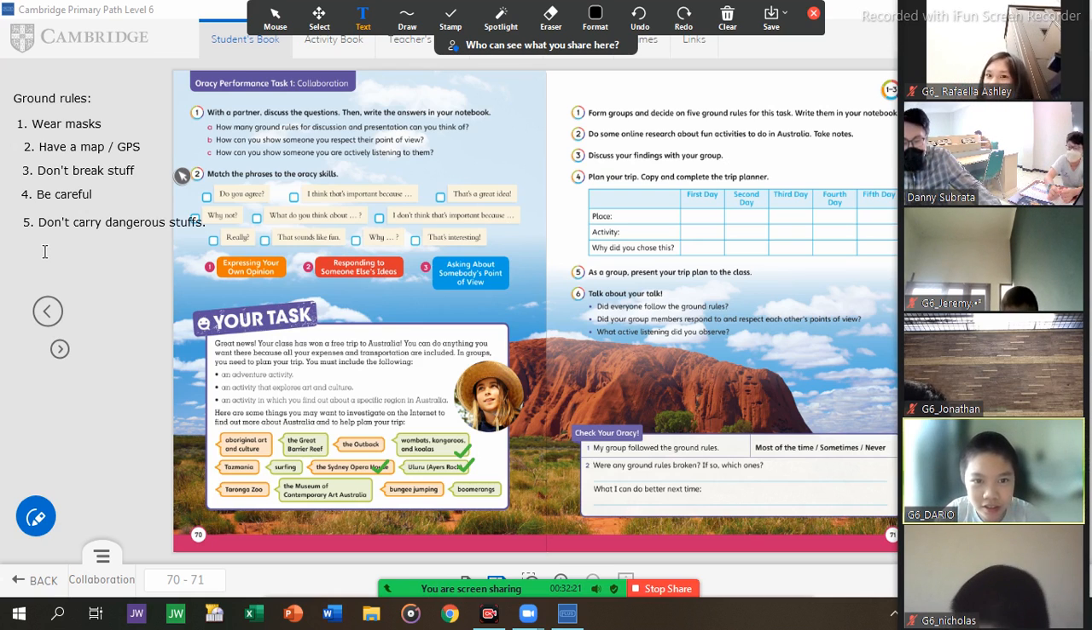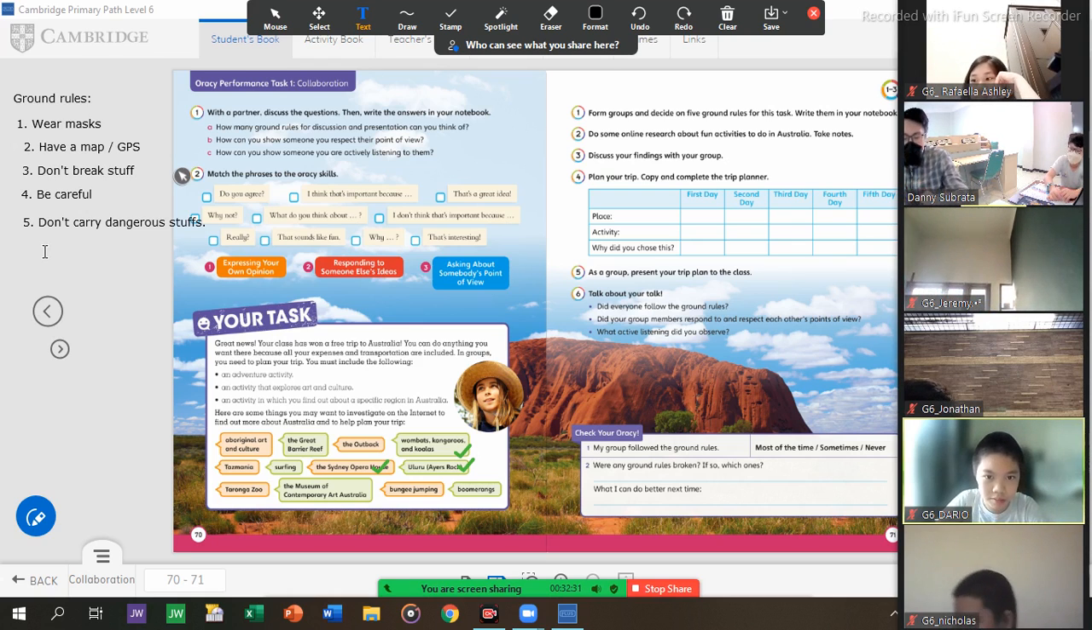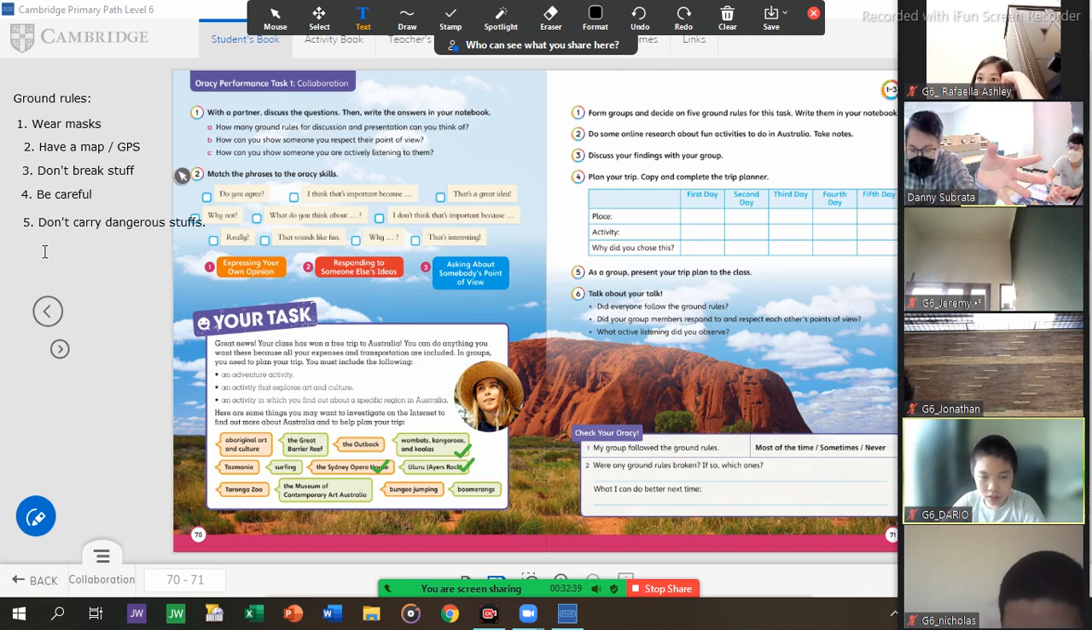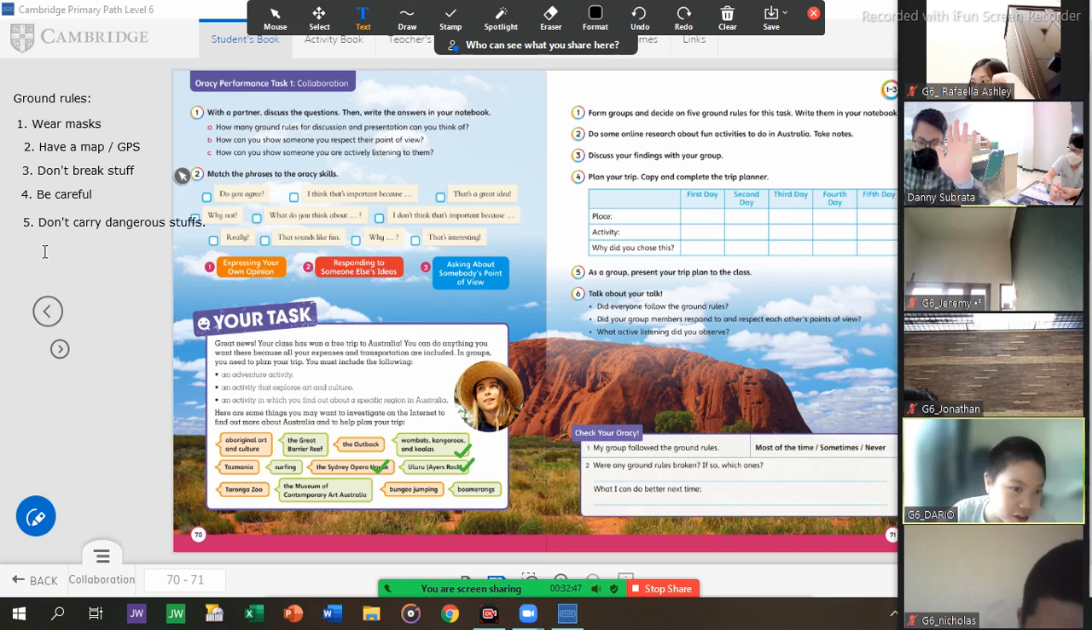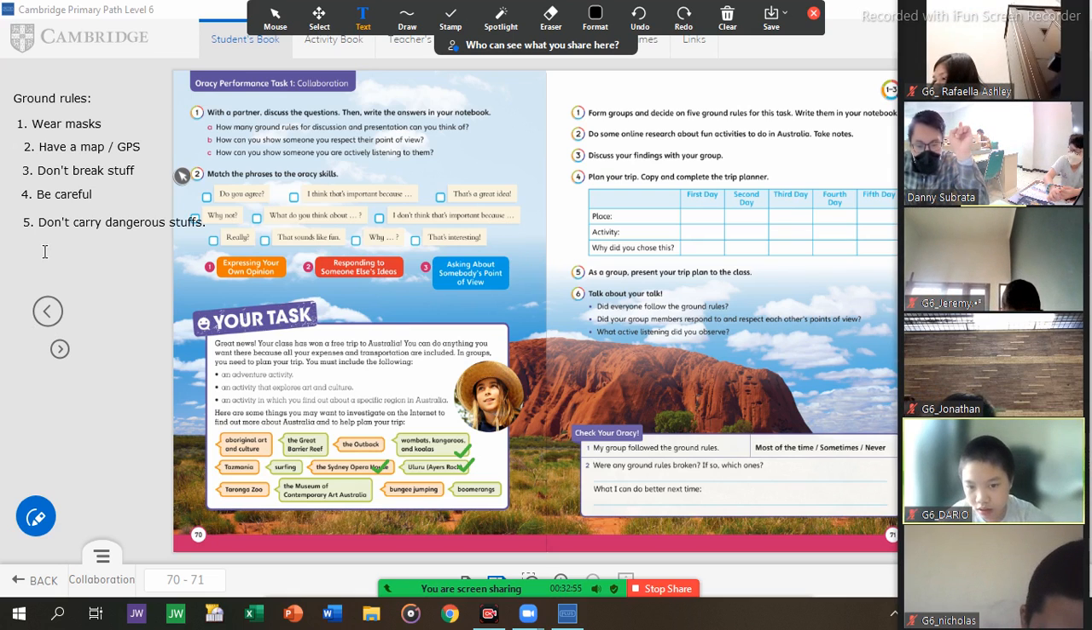Okay. Now, try to plan your trip. Now we have the ground rules. We already said that we want to go to Sydney Opera House, Uluru Ayers Rock, wombats, kangaroos, and koalas. We want to find out about that too. But if you want to have a trip by yourself, you have 5 days over there. What kind of plan do you want to make? So please make the plan in the planner.